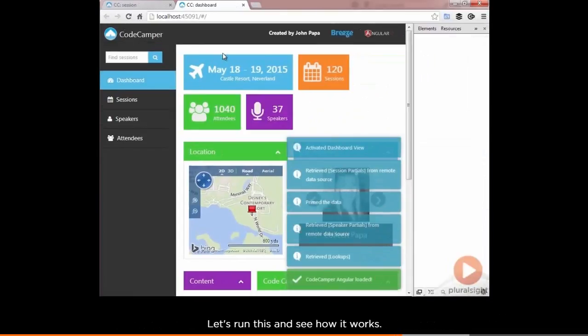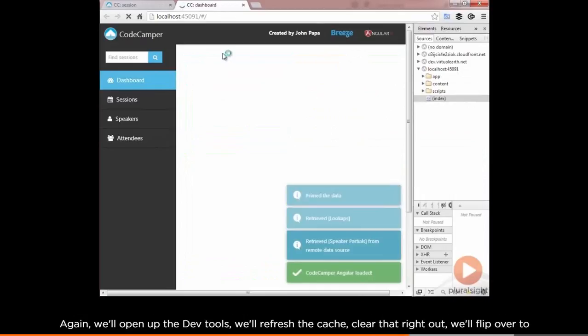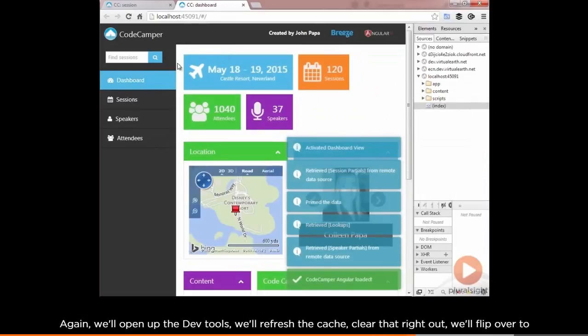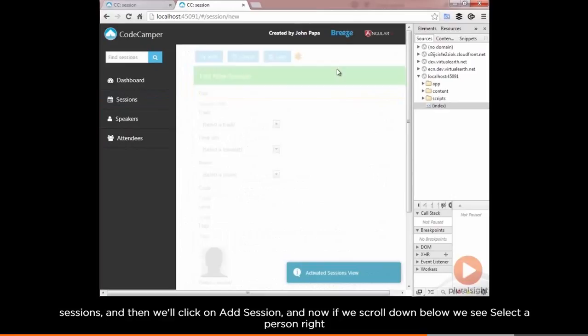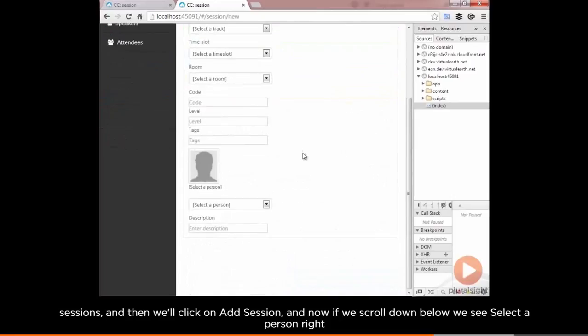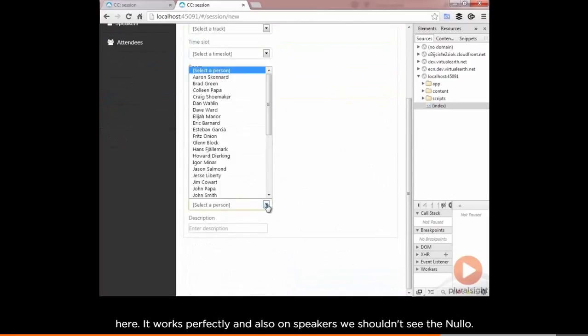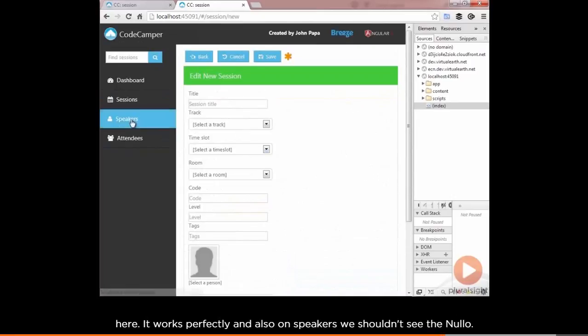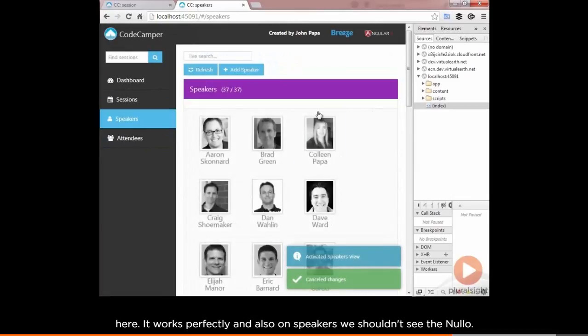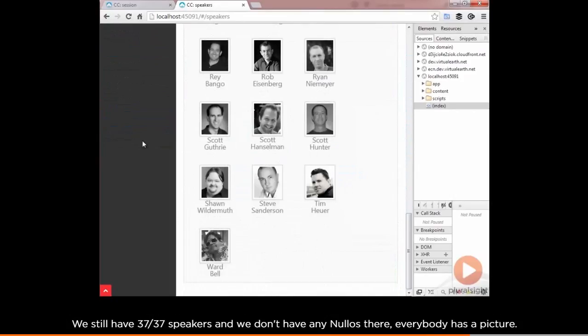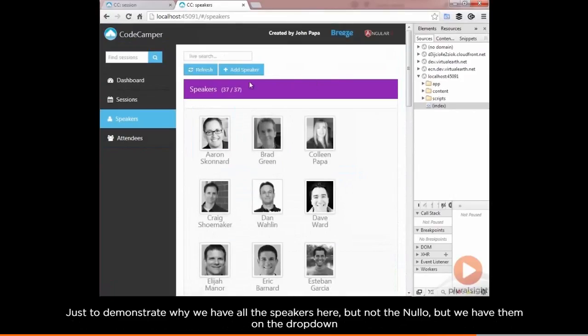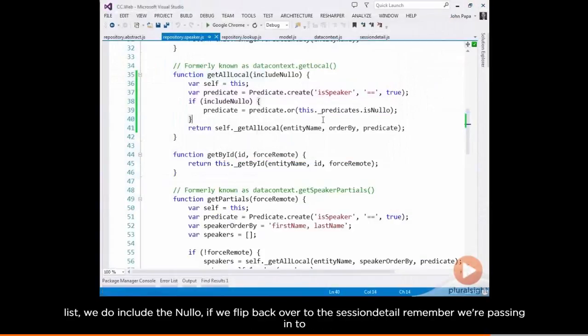Again, we'll open up the DevTools, refresh the cache, and clear that right out. We'll flip over to Sessions, and then we'll click on Add Session. Now if we scroll down below, we see Select a Person right here. Works perfectly. And also on speakers, we shouldn't see the nullo. We still have 37 speakers, and we don't have any nullos there. Everybody has a picture.